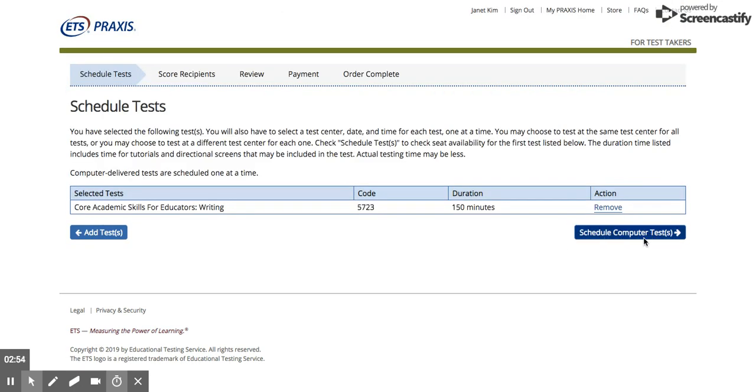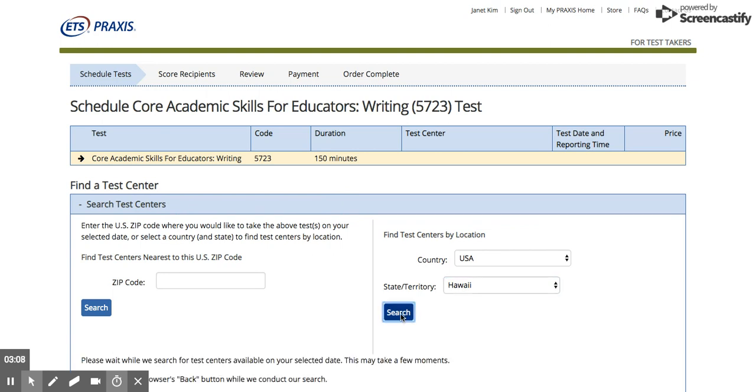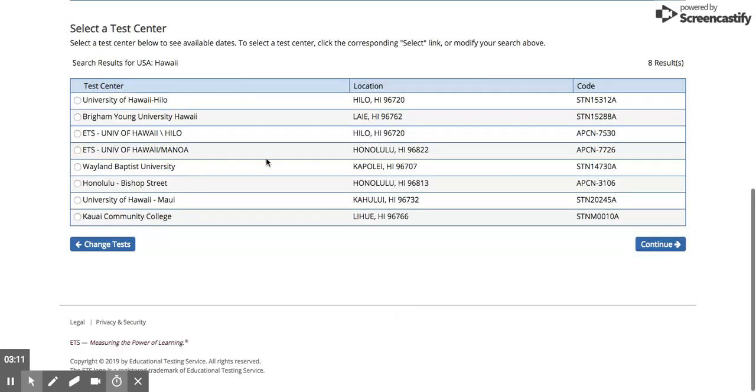And then schedule your computer test, okay? Because it's all computer-based now. So now we're going to look for the test center. So you can either put your zip code or you can just look up Hawaii. So you just choose Hawaii as the state and choose search. And these are all the different test centers that are available in Hawaii. You'll notice University of Hawaii has two, the Hilo campus has two kind of sections. This one is no longer working, so make sure you choose this one if you're in Hilo or Kona. If you're on the Big Island, then definitely register under University of Hawaii Hilo, this first one.